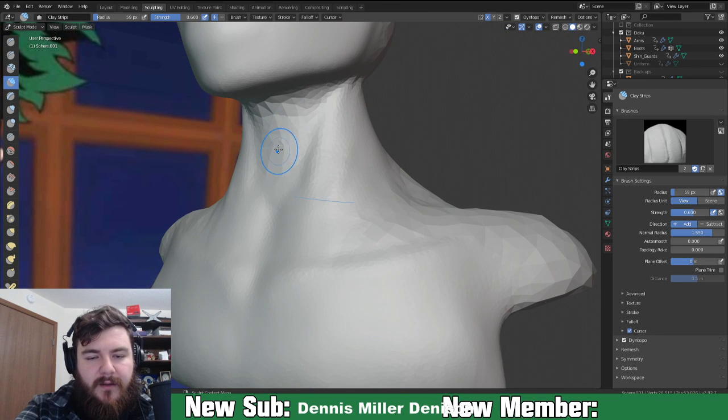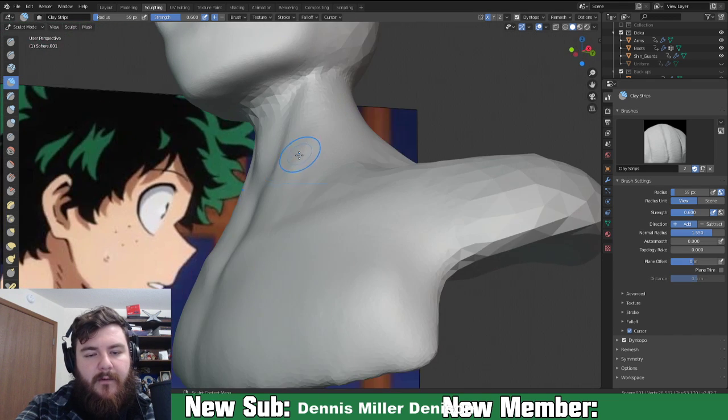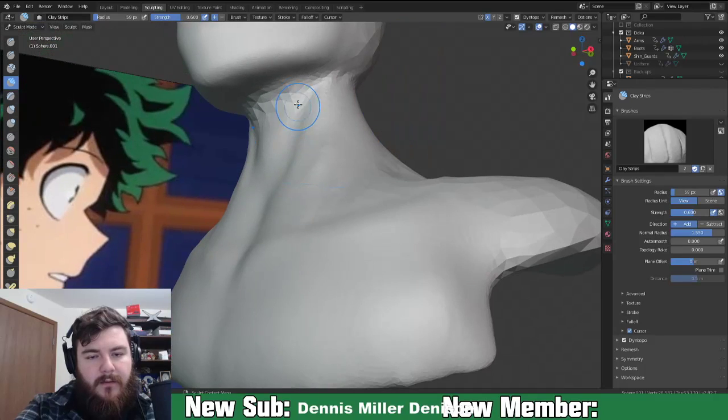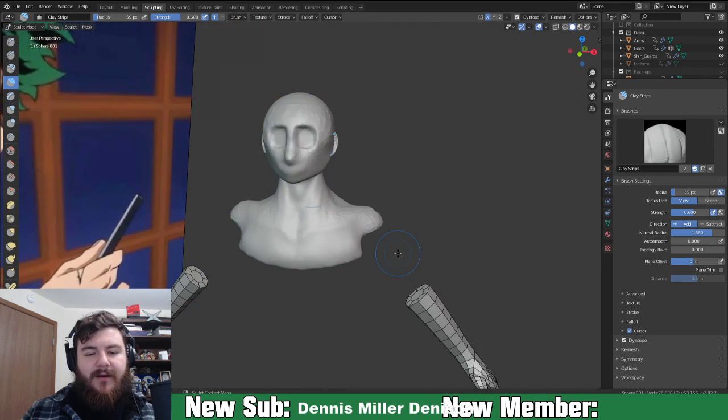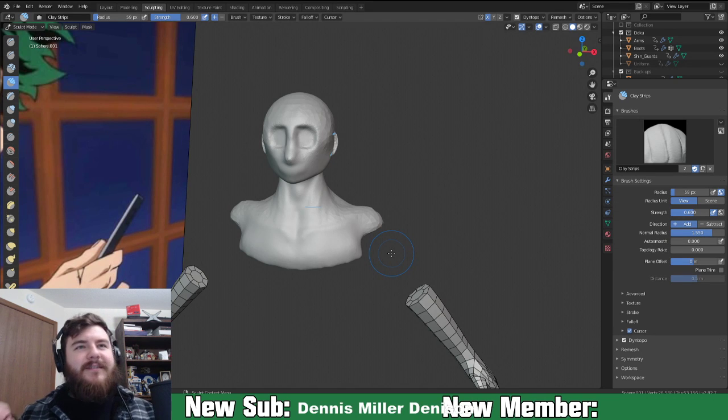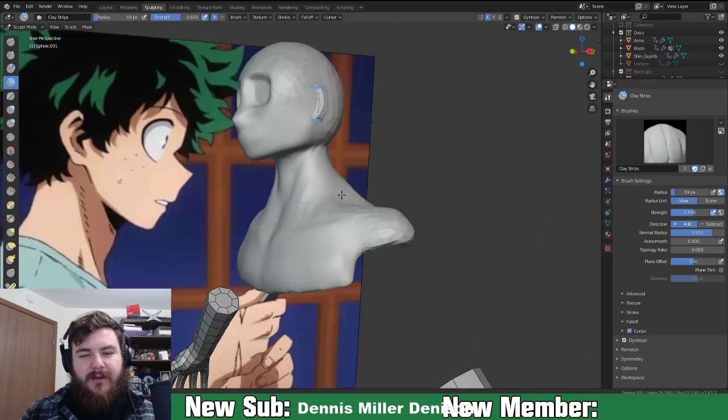Okay, we're gonna just put in a little spot here for his Adam's apple. Smooth that out. Yo, that looks legit. Smooth this out. Oh my goodness, this is so much better. This is so much better than before. I should have kept that original head so we could compare it.